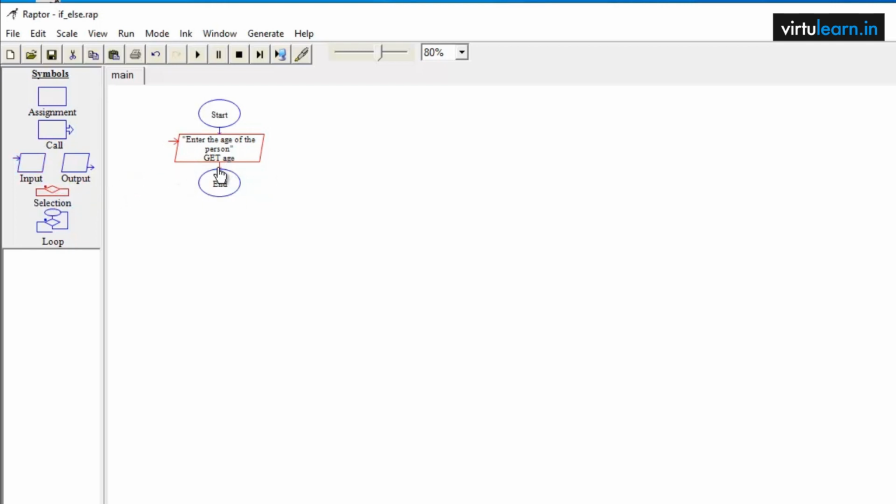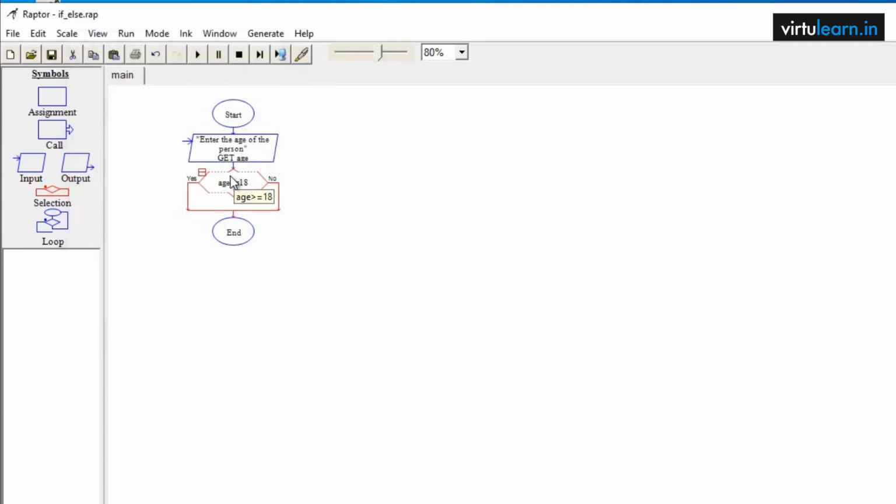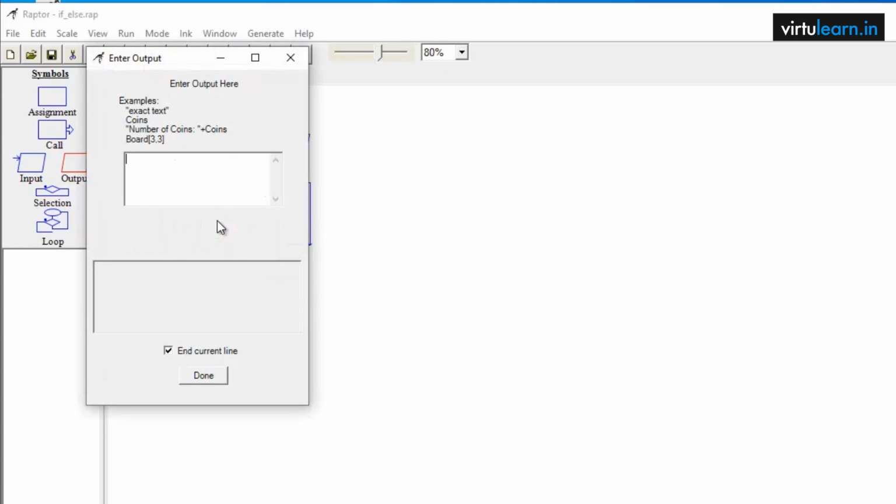Now let me take the condition here, selection. So click on this selection and again click over here. Now you write a condition here: if age is greater than or equal to 18. If this condition is true, then your control will go to the true part, that is yes. Now here I need to print a message. So this is an output message which I am printing. The person is eligible to vote.